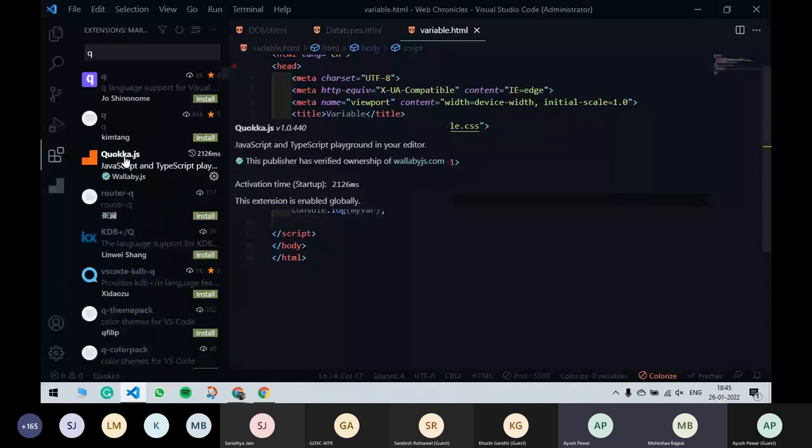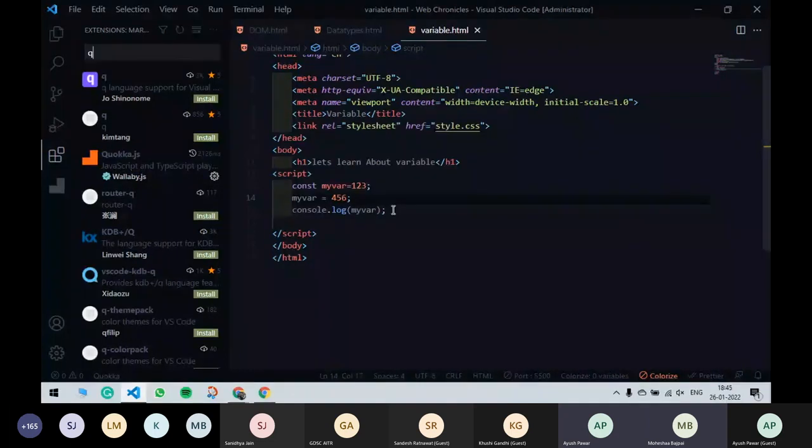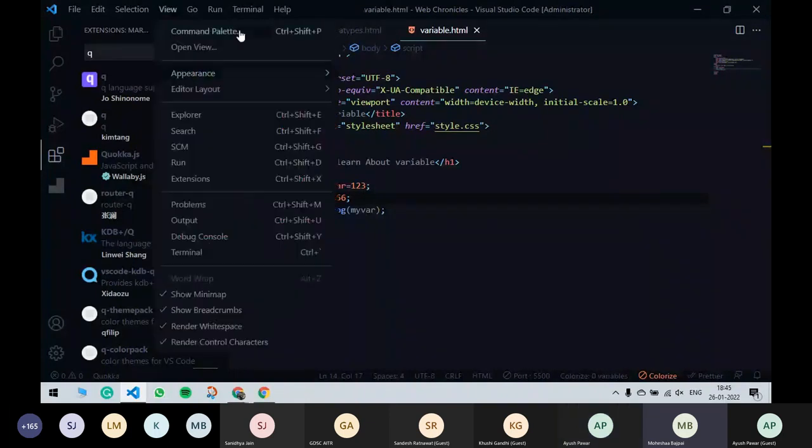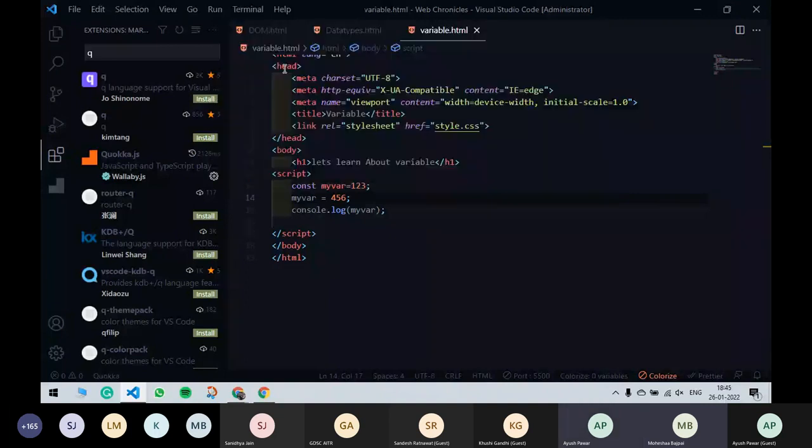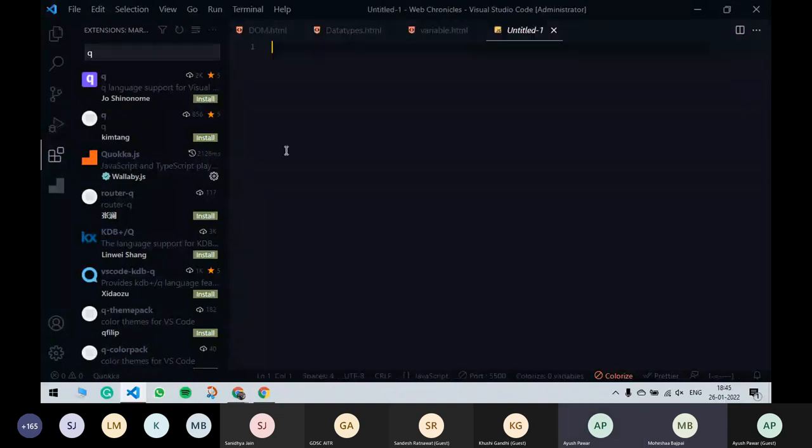Someone from the team will paste its name in the chat box. From there, you can take the reference. This extension will allow you to see the result of your operations in front of you while you are working on it. For that, we will go to Run Command Palette and simply type Quokka.js new JavaScript file. This will create a new JavaScript file, and here you can perform operations.